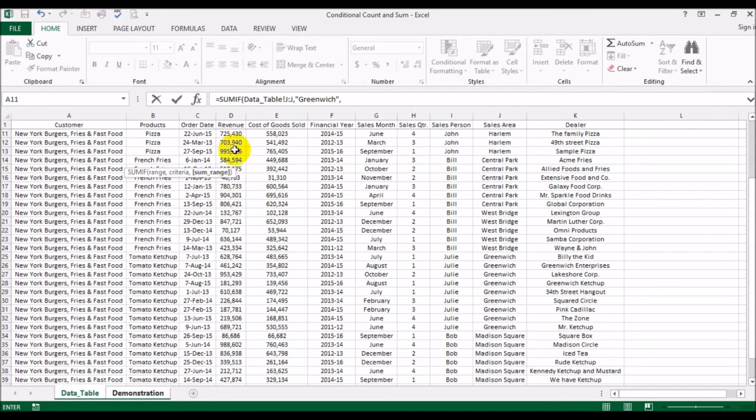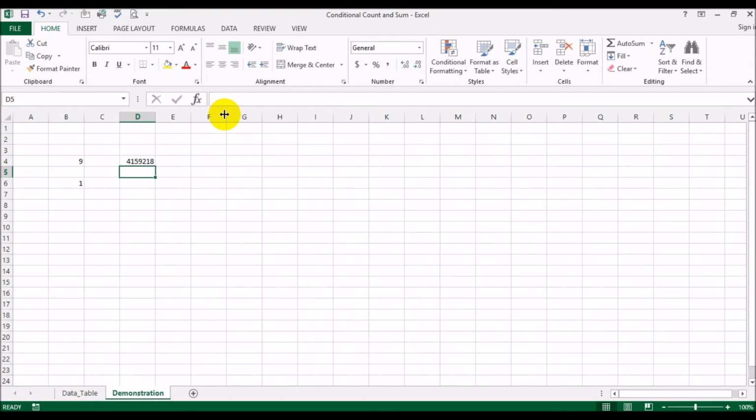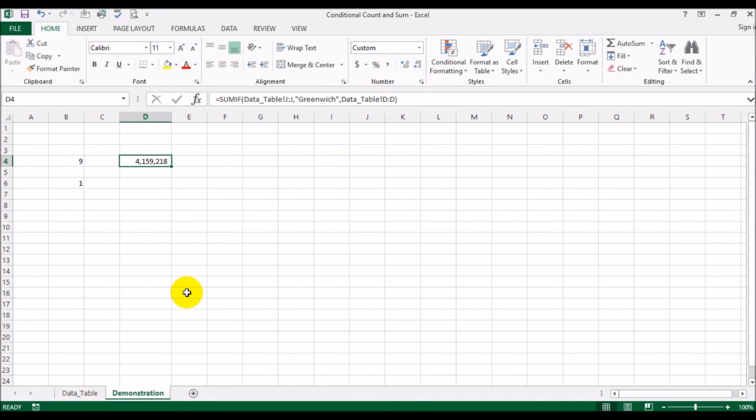Okay, and what does it say? Sum range. So what are we adding up? We are adding up the revenue, close bracket. So it's telling you that 4.15 or 16 million is the sales coming out of Greenwich, out of those 9 locations.